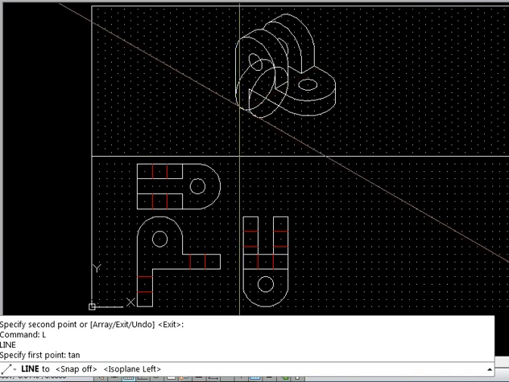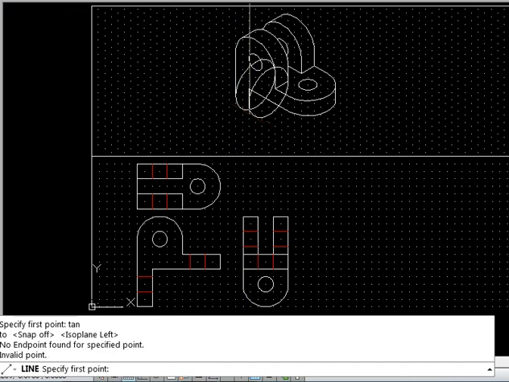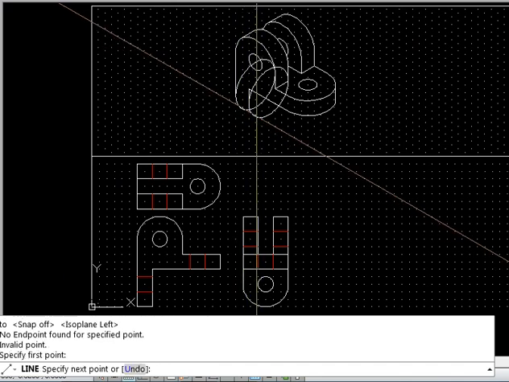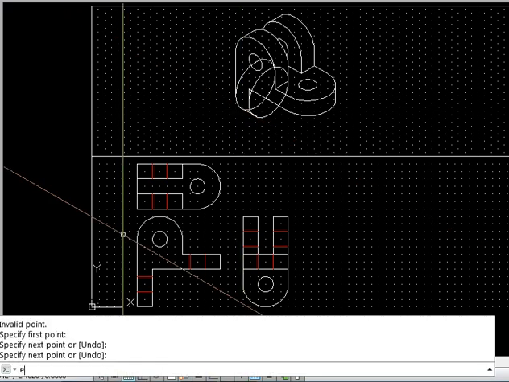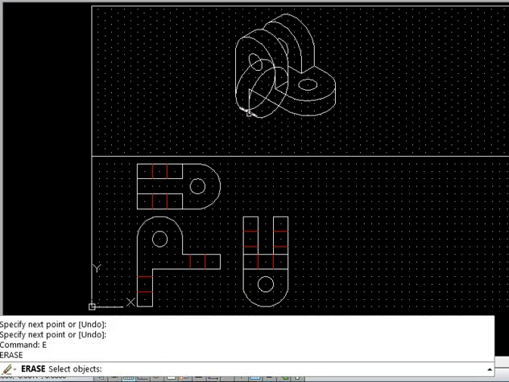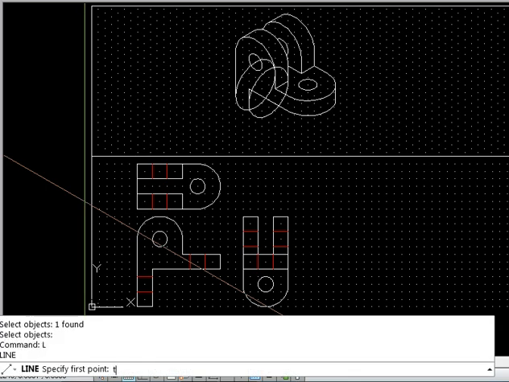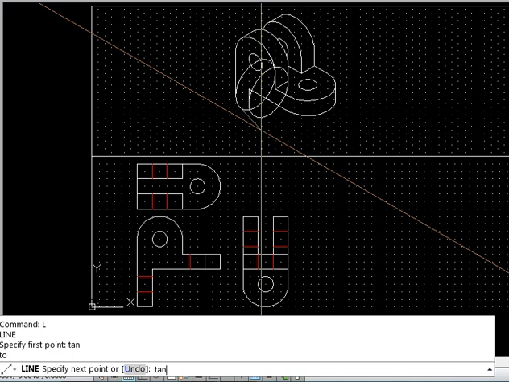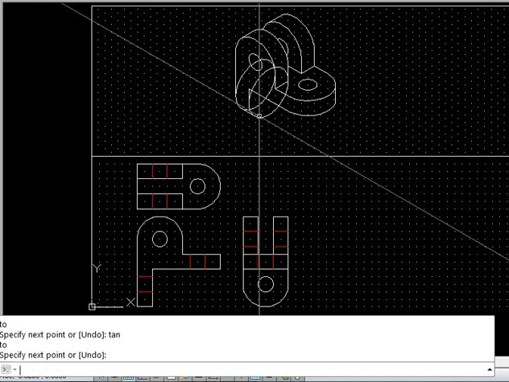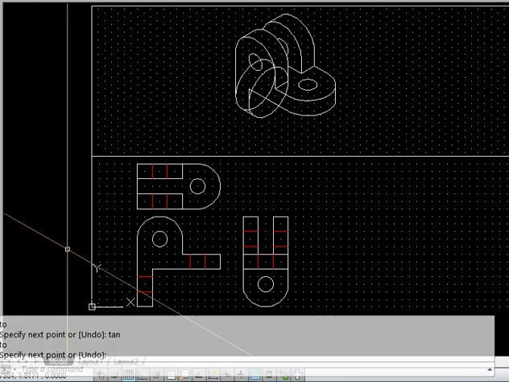Then we need a tangent here. We know that it is an approximate tangent. Now it is the accurate tangent.